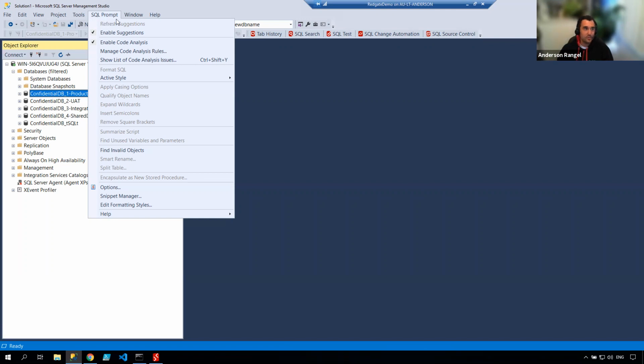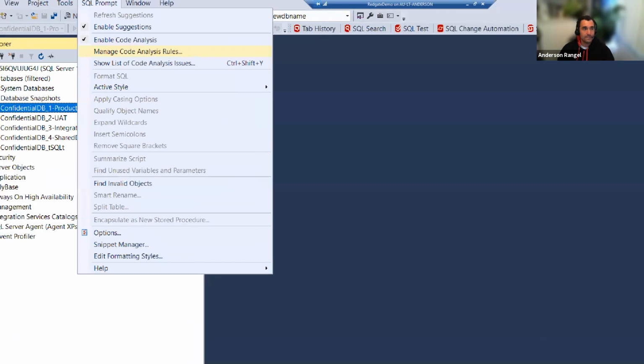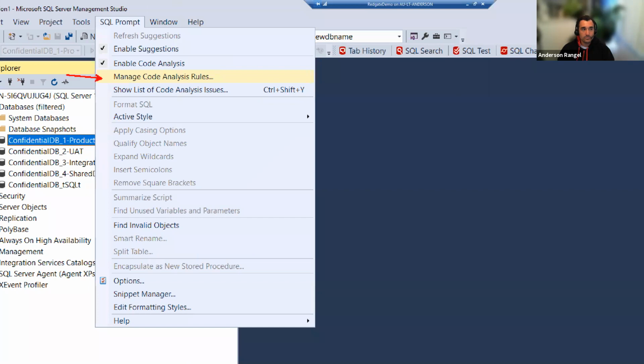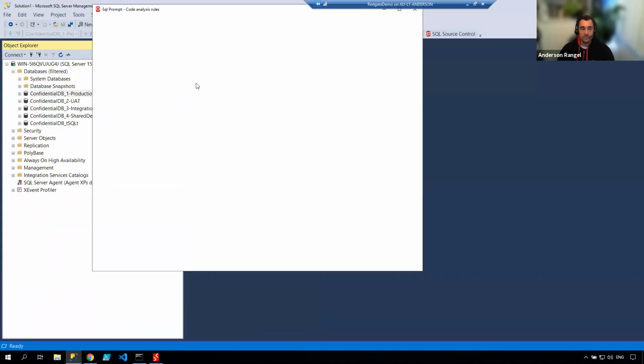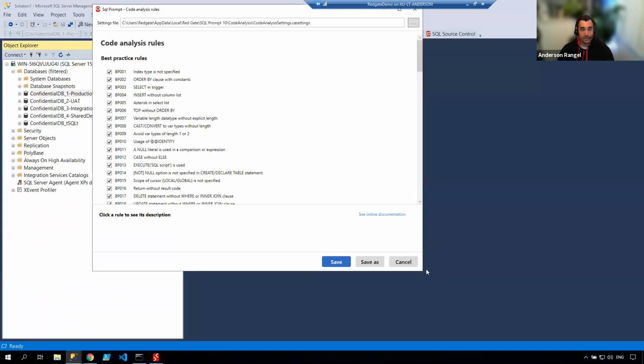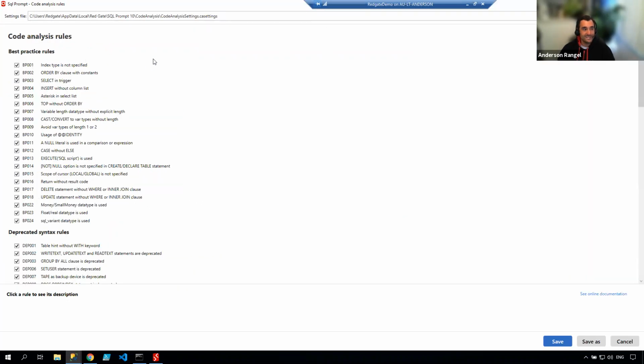But what I wanted to show is that we have embedded in SQL Prompt this component called code analysis. So if you want to have a look at what those rules are, we can click on that icon and expand it, and we'll be able to see all of the different categories of rules.